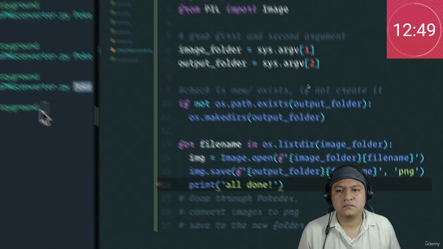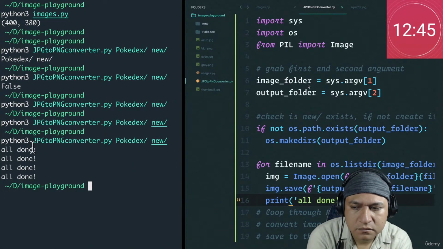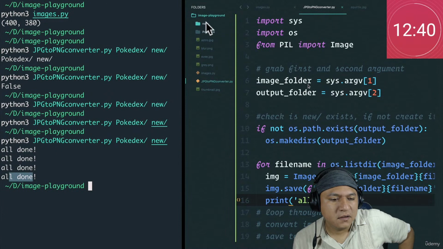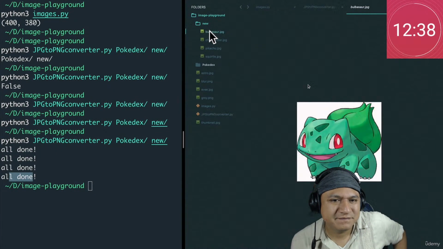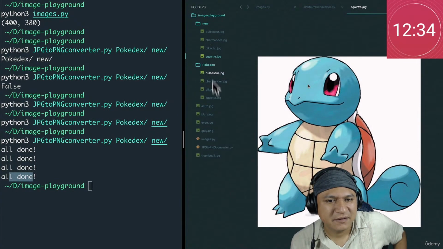Now, we're going to try and run this code. There's actually a bug in this code that we're going to have to fix, but let's just see what happens. So I'm going to run this. And there we go. We have all done, all done, all done, all done, 4 images. And it looks like it worked, right? Let's have a look. If I go to the new folder, no. It looks like these are still in JPEGs. Yeah, because the name. Why would that be? I thought we should be converting these, right?